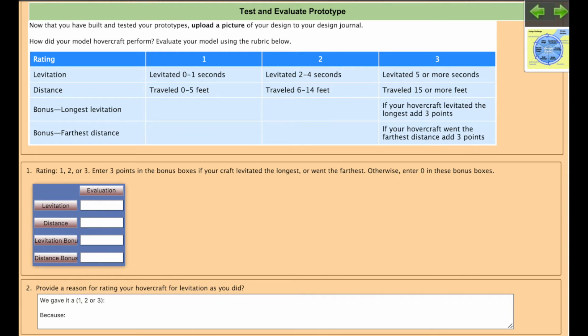After all learners have had the opportunity to design and build this model of a hovercraft, be sure to bring them back to the WGG environment and have them reflect and evaluate their design. Remember, the design criteria focuses on levitation, that is, how long did the hovercraft stay lifted above the surface, and distance, that is, how far did the hovercraft travel when blown by the fan. Learners will earn bonus points if their hovercraft levitated the longest or traveled the farthest distance.